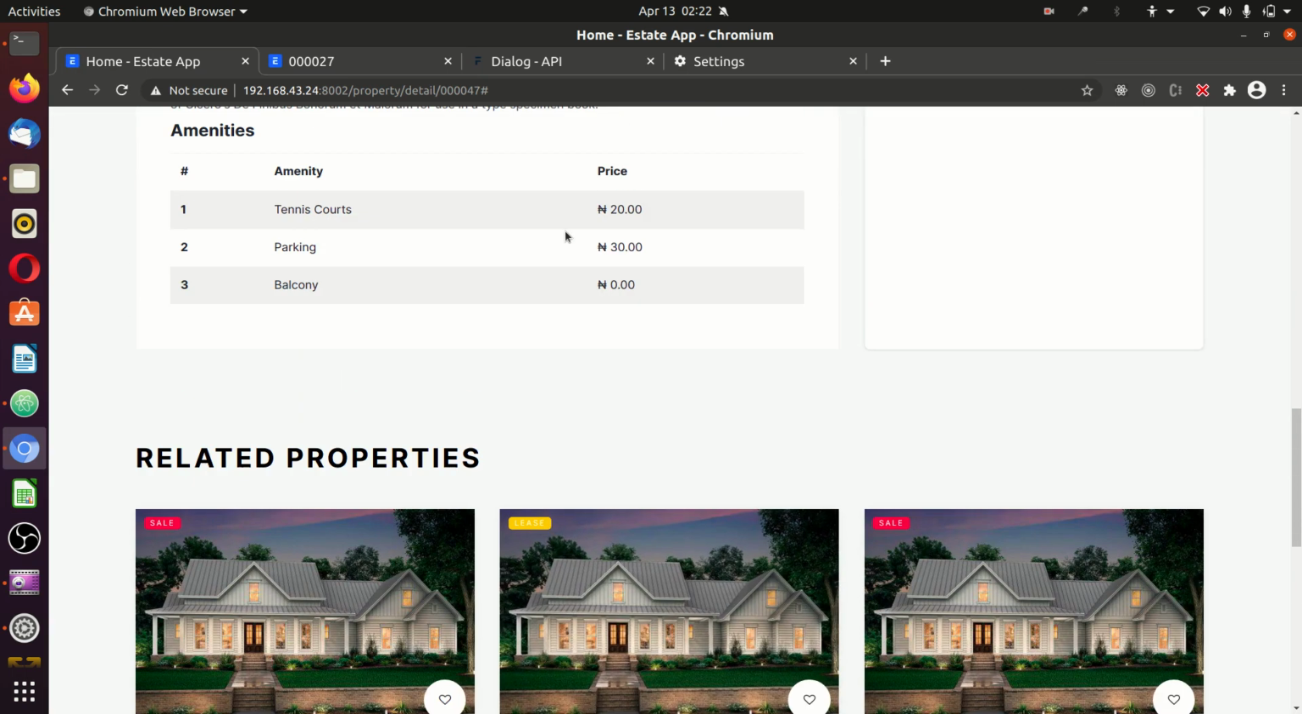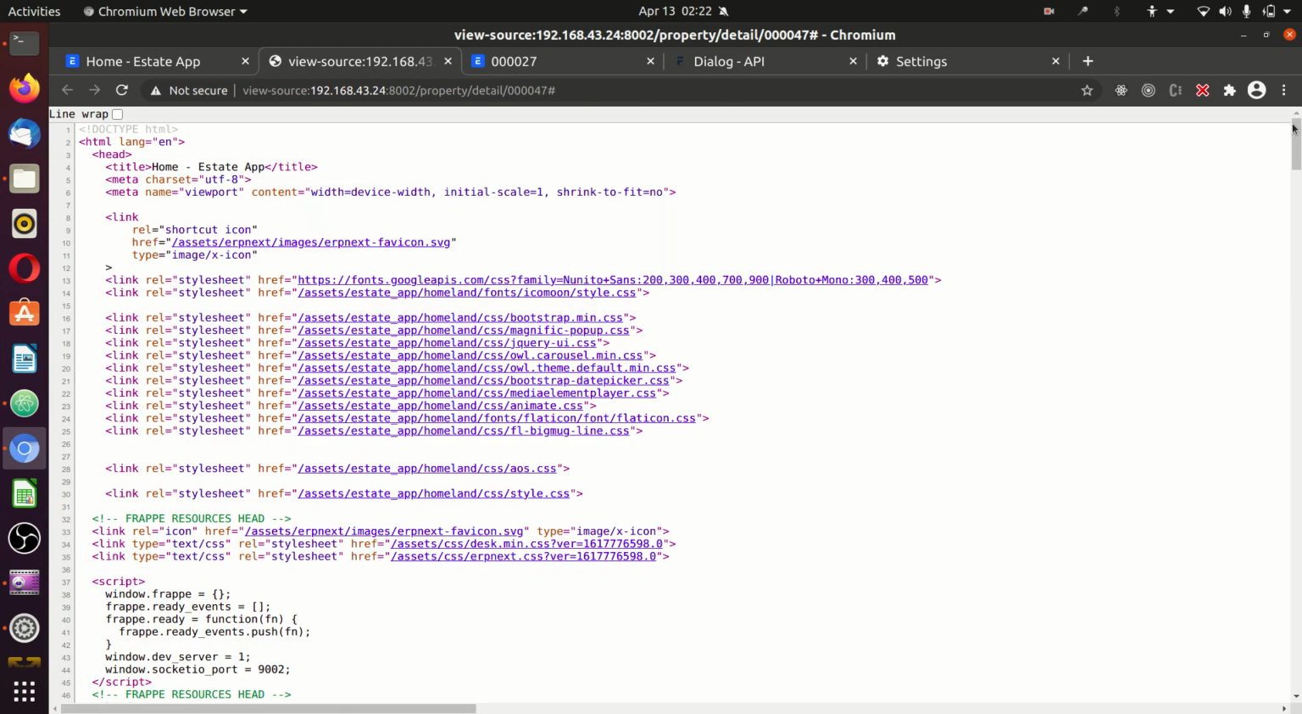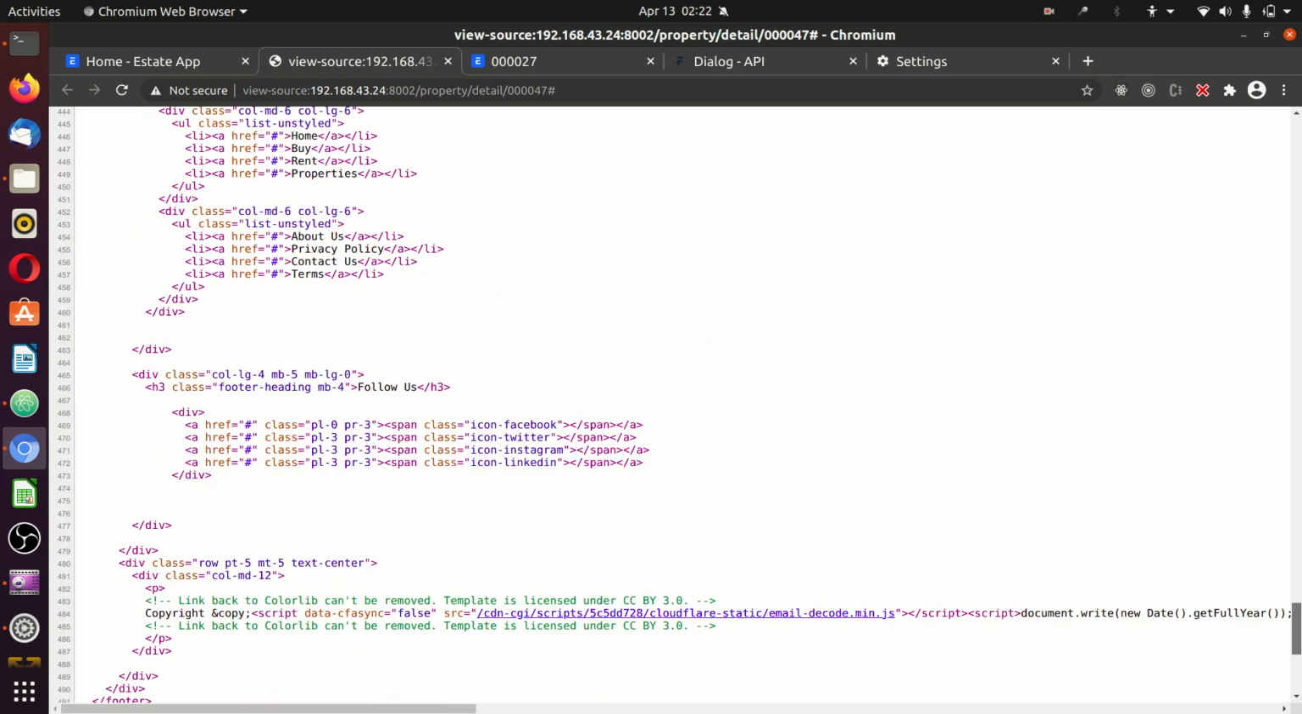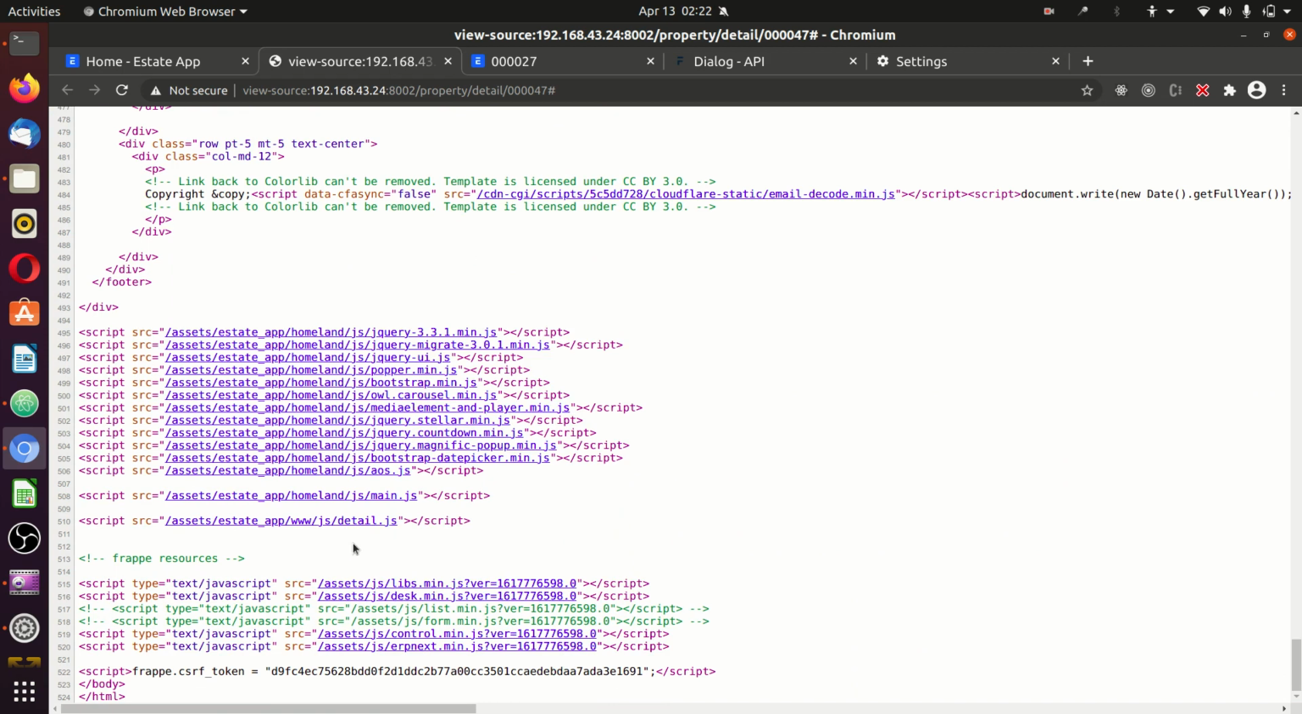Okay, we can view the source code now. Right click, view source code. If it does not show, we try and clear our browser cache. And just below it, you can see the file appears, detail.js.